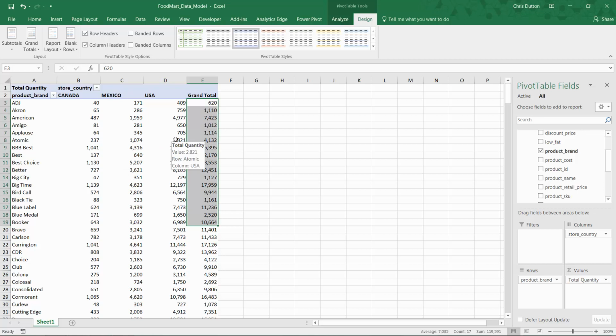So take this cell, for instance, 2821. This cell has two coordinates that impact the value that it returns. The first is that store country from the store lookup table needs to equal USA. The second is that the product brand from the product lookup table has to equal atomic. And these two coordinates tell Excel exactly how to filter those lookup tables and any related table like transactions and which rows to evaluate this measure against.